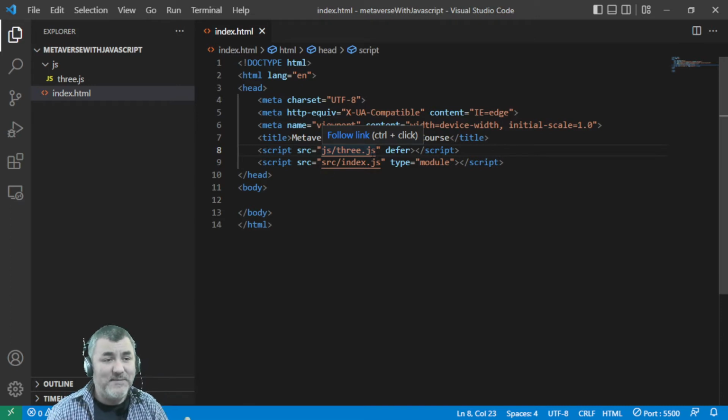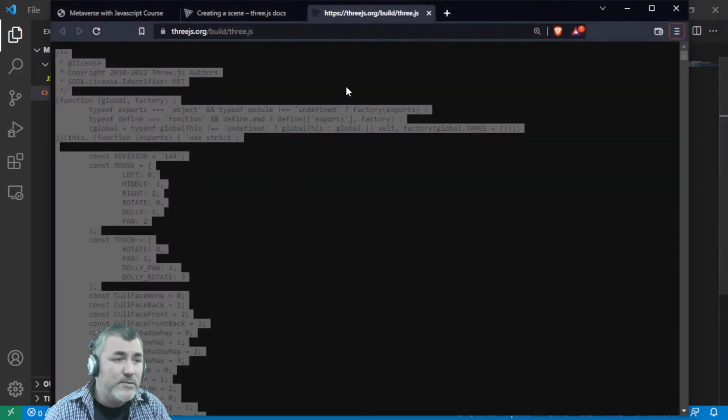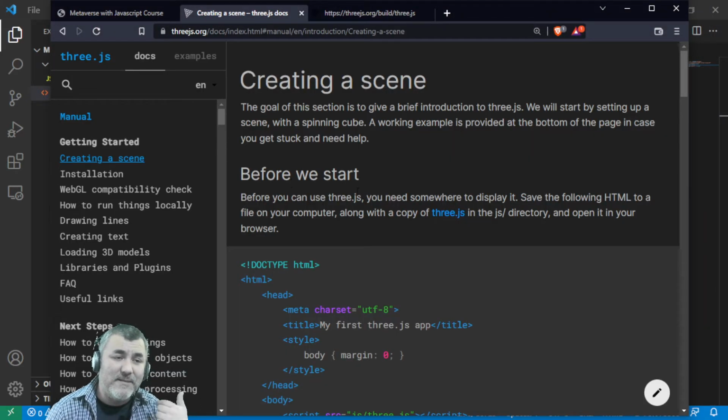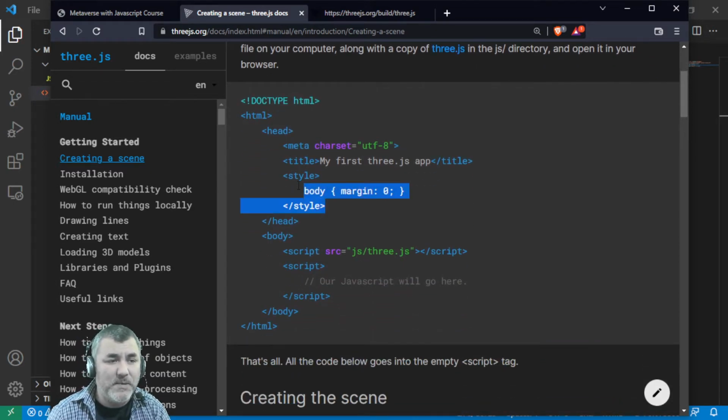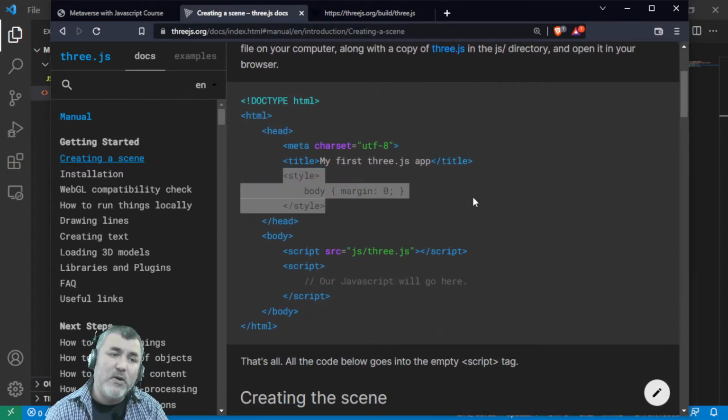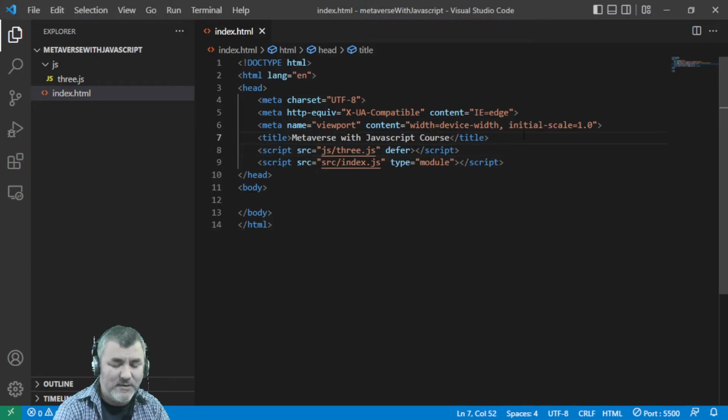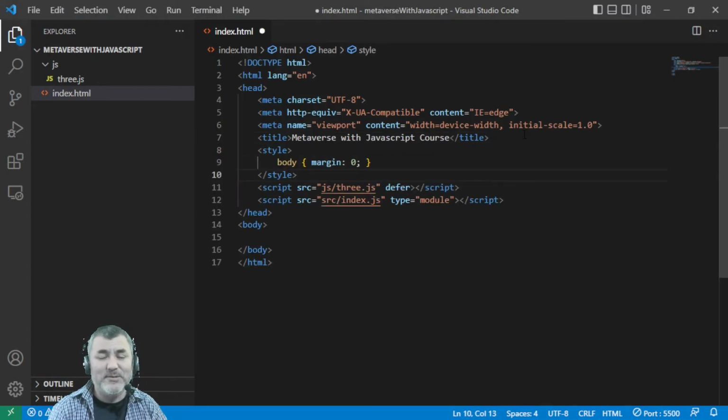The next step is to start with our hello world. In order to do that, we are going back to the getting started tutorial in the official documentation, and we are going to copy this style. If you don't know what this style is for, go to Google, try to learn CSS, and then come back here.